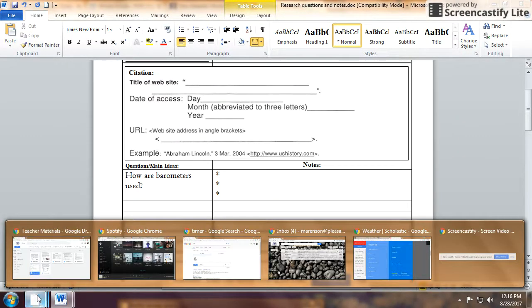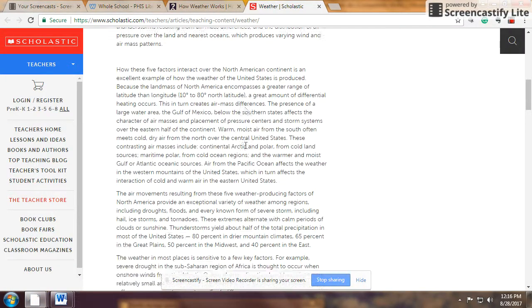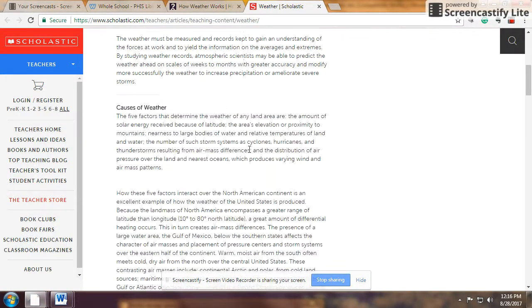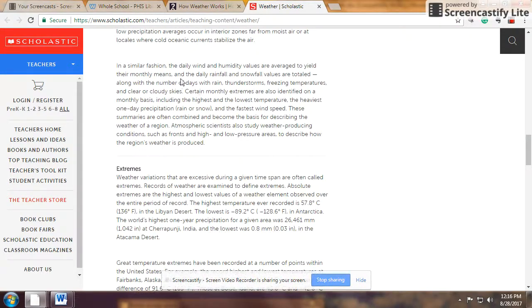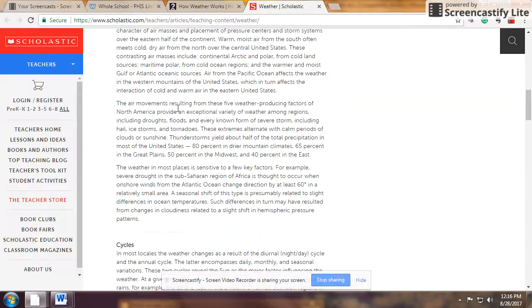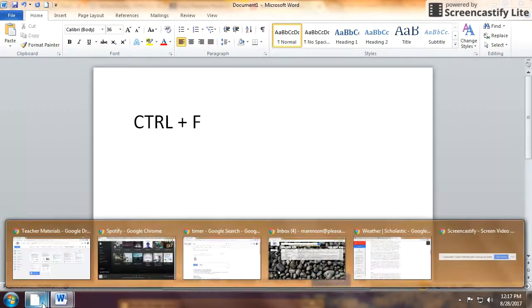So I'm interested in using barometers. So I'm going to go back up and I'm going to have this whole long page to look at to see about barometers. Now that's an awful lot of stuff to read when I'm only looking for one specific thing. So this is when it's really important that we remember to use our Control F. So you're going to hit the Control button on your keyboard and the F key at the same time.